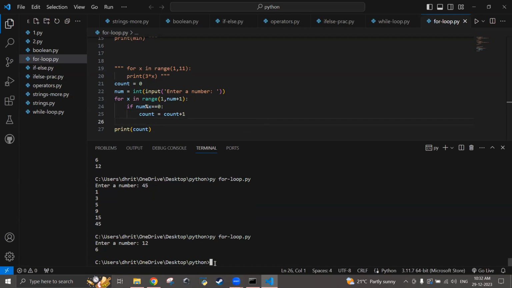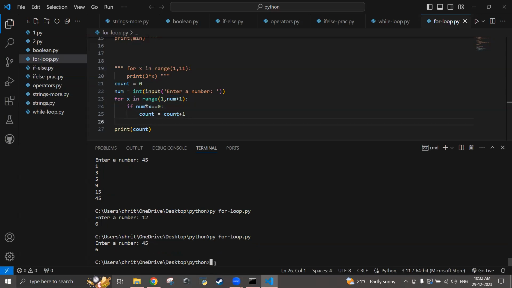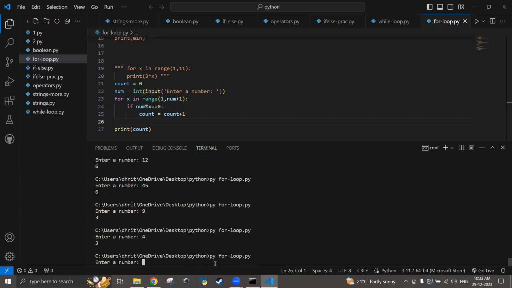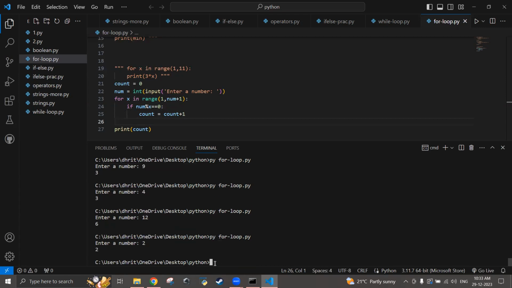So for 12 I got 6. 6 factors are there. 45, 6. For 9, how many factors will be there? 1, 3, 9. Only 3 factors of 9 are there. So let us check 3 factors. For 4, 1, 2, 4. 3 factors. For 2, 1 and 2. For 5, 1 and 5.